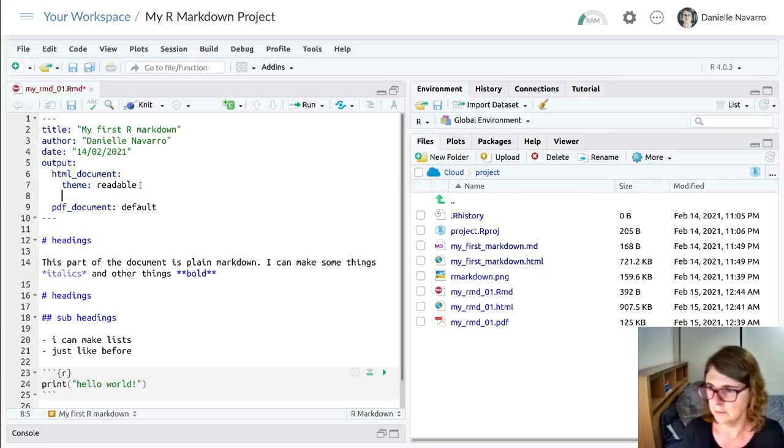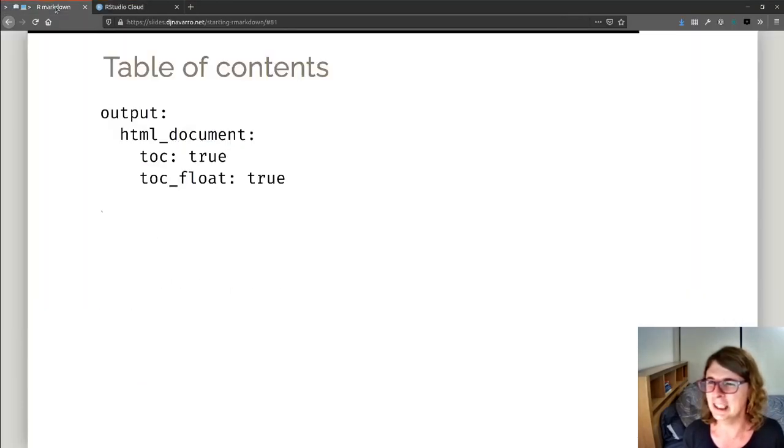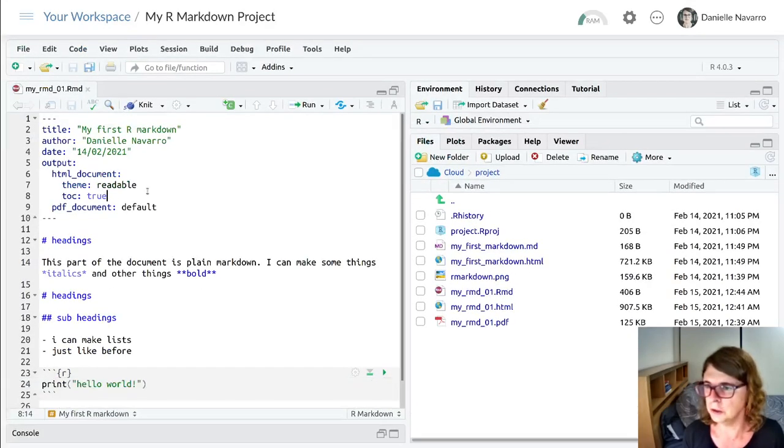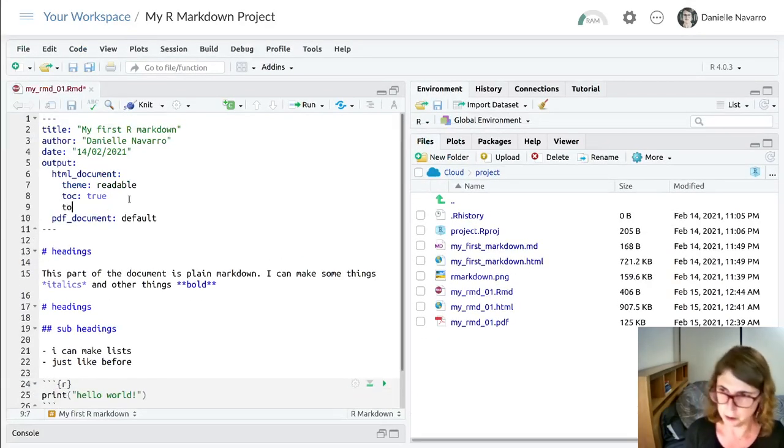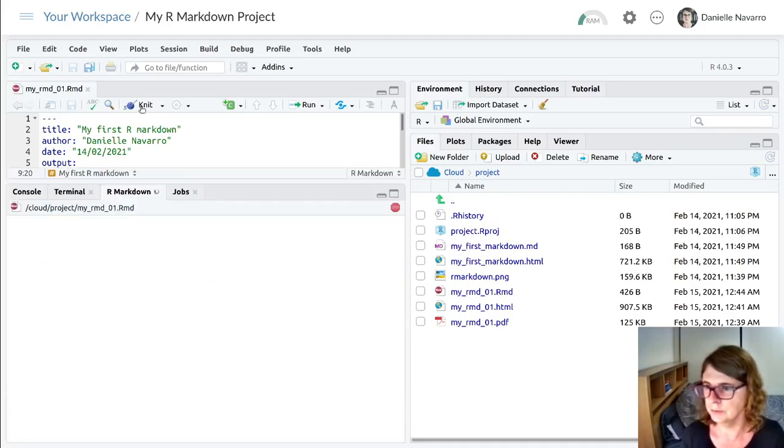So let's go toc true. I believe that's what I was doing. I'm so uncomfortable with this, I'm going to go back and check my slides. Yes, that was what I was supposed to do. And we'll go toc float true as well. Float true. Save that. And now we'll go knit.